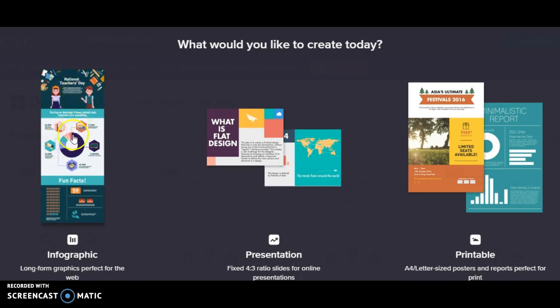The infographics tend to be longer by the time they're being developed. So you choose which one you want to do. I'm going to choose infographic, but the layout for each is very similar and the actions for each are similar.